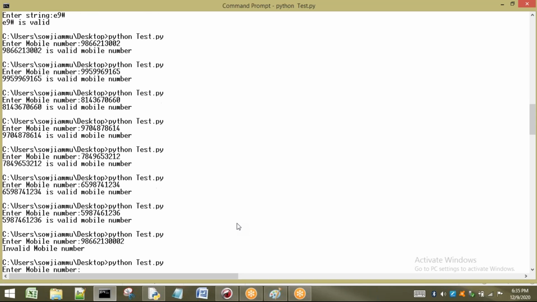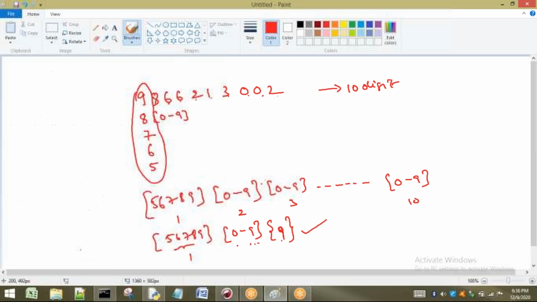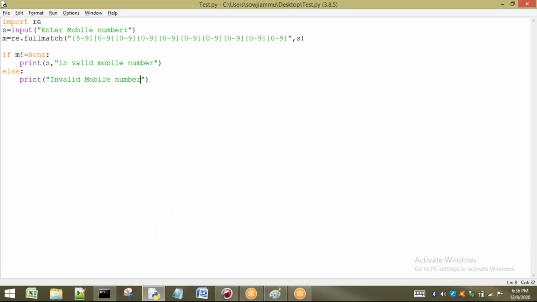Next, if I take starting number as 4, I will take 10 numbers. 1 2 3 4 5 6 7 8 9 10. I am taking 10 numbers here. But why is it telling invalid mobile number? 10 digits are there, rule is satisfied. But what should the starting number be? 5 6 7 8 9. In between 5 to 9 only it should be there. But I have taken 4. Okay, it will clearly say whether it is valid or not.